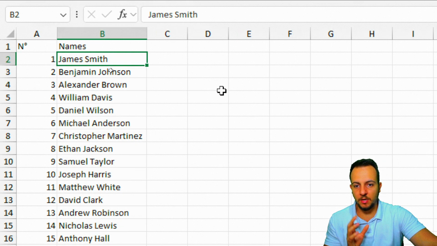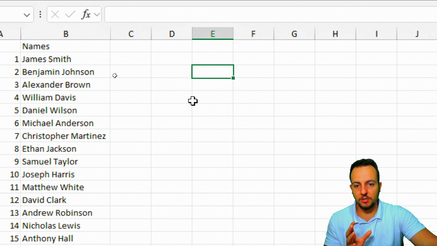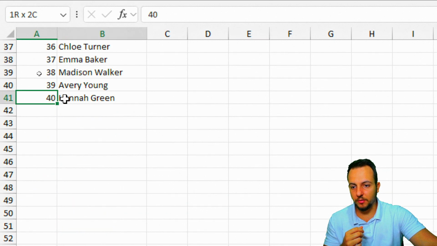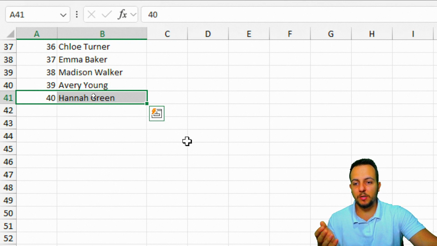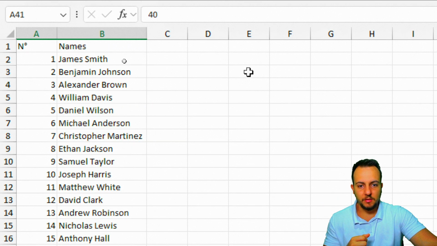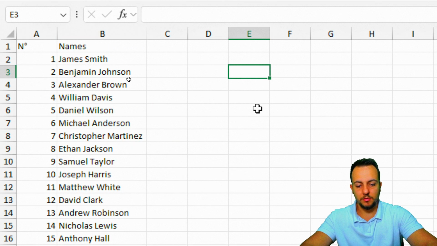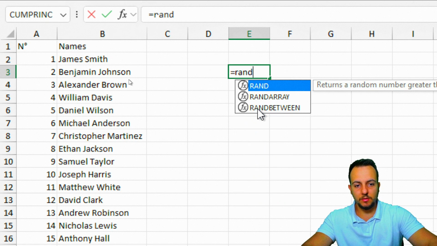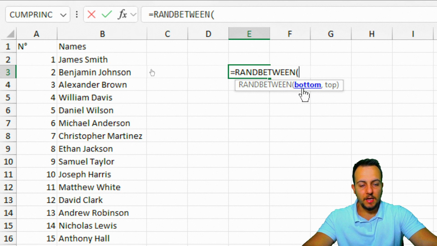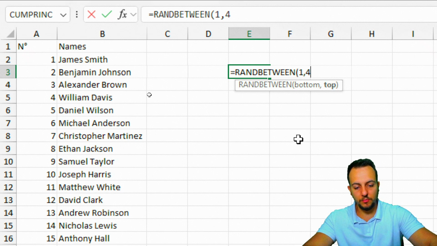Like this, for example. Now we can move on and use the RANDBETWEEN function to give us a number from 1 up to 40. Why 1 up to 40? Because I have 40 names here. So in any blank cell, I'm going to type equal sign, RANDBETWEEN, double-click to select this function. As the bottom value, I'm going to input the number 1, comma, and as the top value, I'm going to input 40.